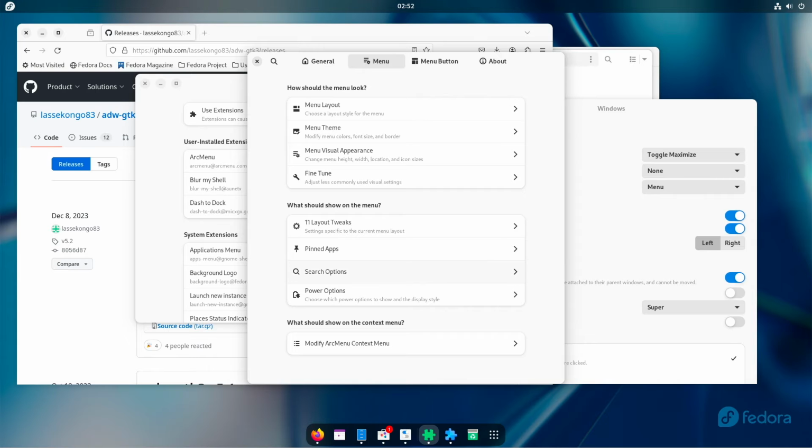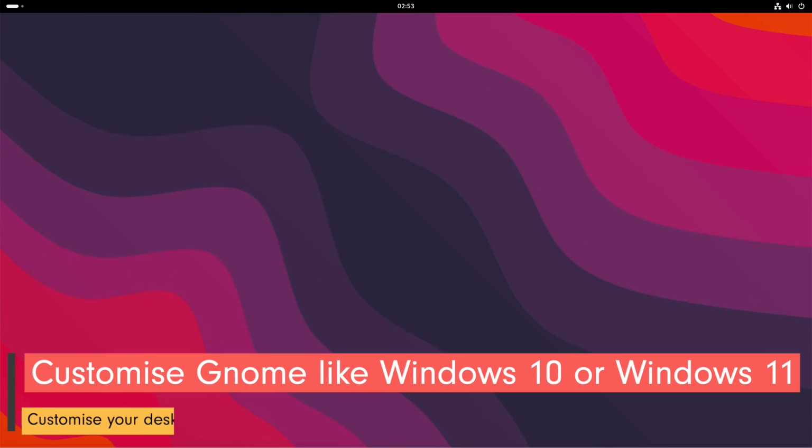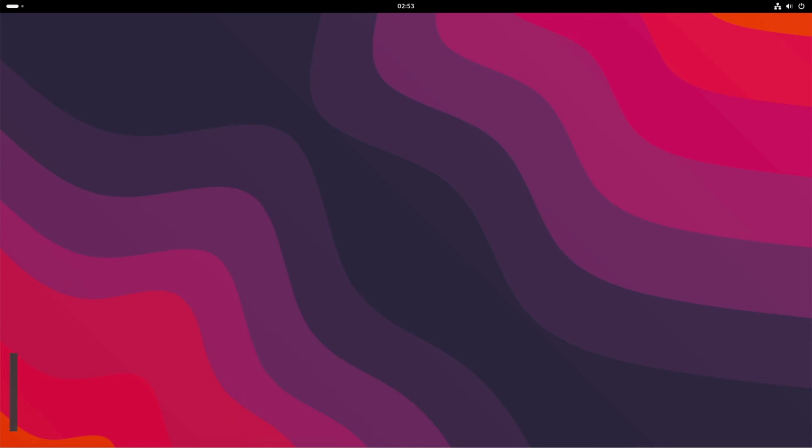We will now go on and customize GNOME like Windows 10 or Windows 11. Those who come from the Windows world and would like to stick with this concept after switching to Linux are also offered a solution here. We need the GNOME Tweak tool. You can install it as follows.